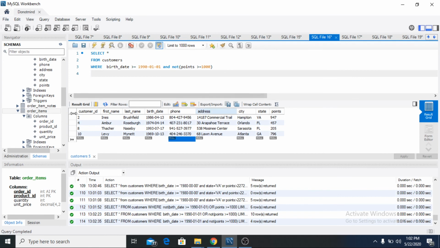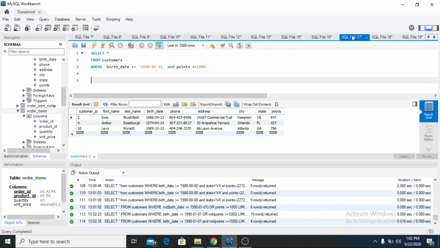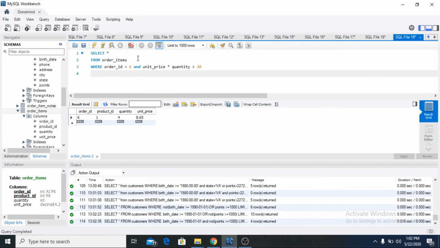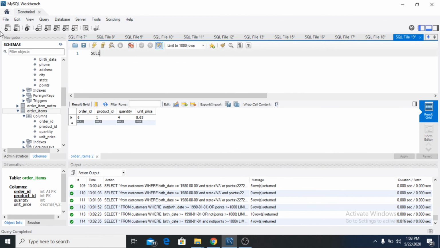So this is the simple model of programming. SQL file 17, we can go to 17 also now. So this is easy, file 18, 19. So this is one of the very easy files that we are doing. First of all, now we are going to do a little bit advanced file, select asterisk.